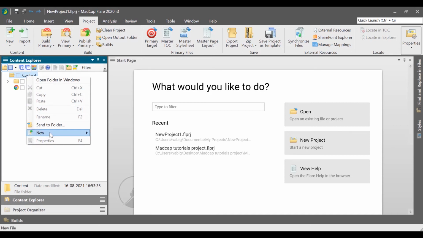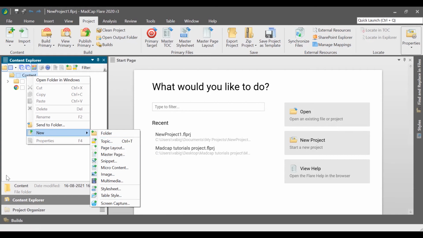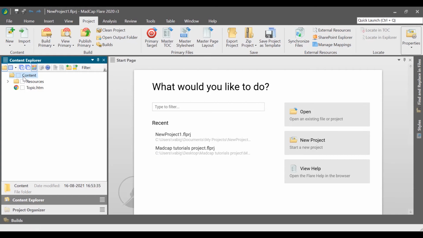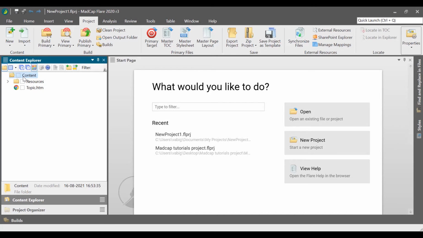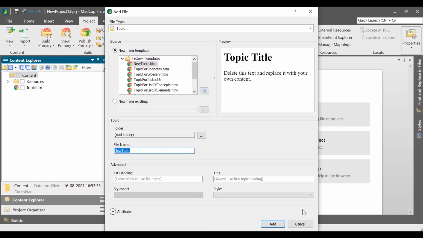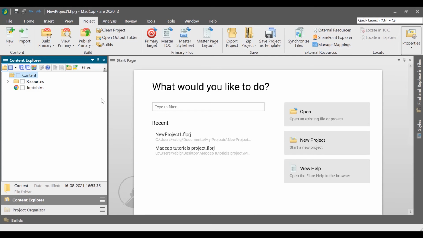In the left pane, in the Content Explorer, select the folder where you want to keep your topic file, and then press Ctrl plus T on your keyboard. I always prefer this one. Another bonus way to create a topic is, select the folder where you want to keep your topic file, and then click the Create a New Topic File icon.